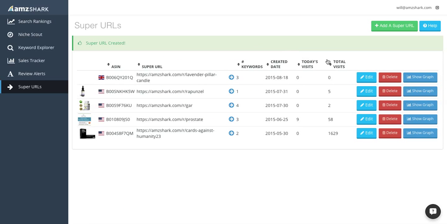So for super URL, these are unlimited, regardless of what AMZShark plan you have. We give you unlimited access, make as many as you want. They last forever. You can add as many keywords as you like. And to delete them, you just hit the red delete button here, and we wipe all the information from the link. That's pretty much it for super URLs.